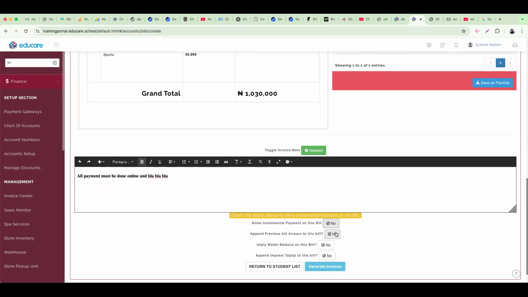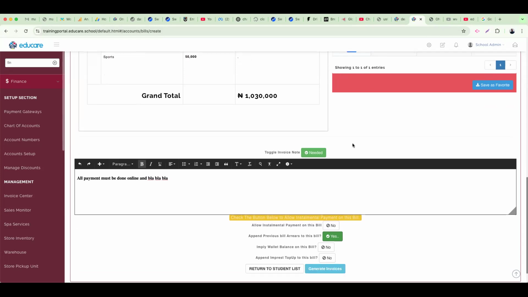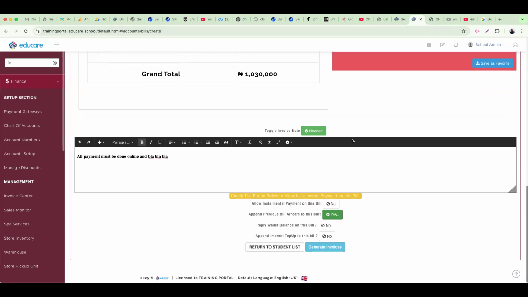Now, append previous bill arrears. You have people who are owing for last term, and you are creating an invoice for this term. Once you activate this, when the system is generating this invoice, it brings the past debts they are owing and appends them to this new invoice. So the old one becomes invalid and this one takes over. In those people's invoices, you will now see a new item called previous term arrears, which it brings forward. Once they pay in the new term, it will also go back and clear that one. So the system has that.